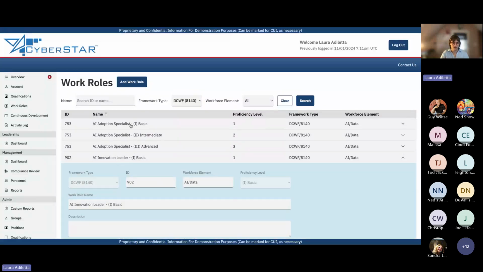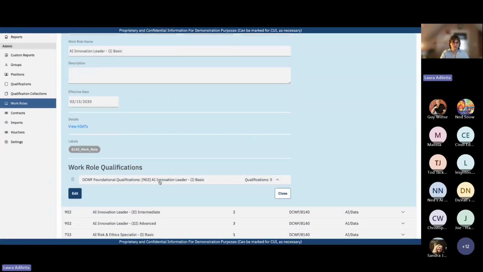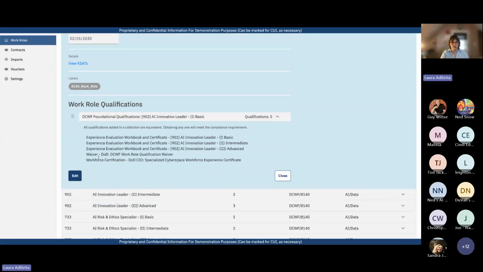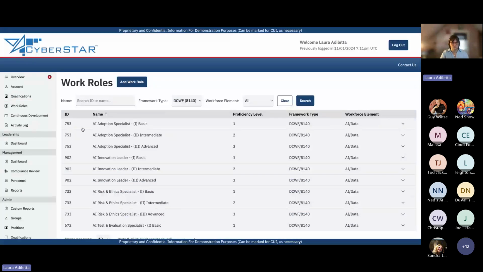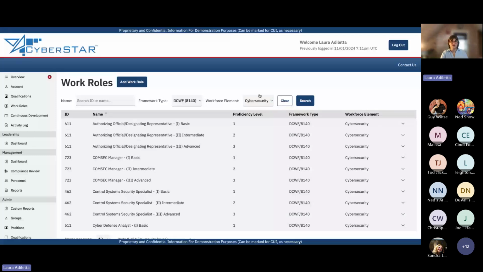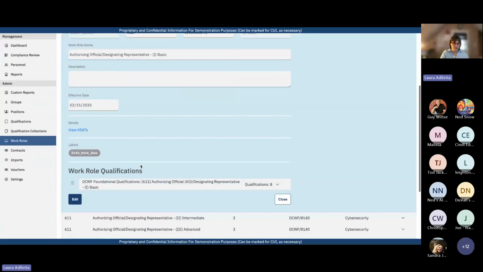Let's say that's 902 here. There's a bunch of different options under here. You may want to say, actually, we want to pull one of these out of here. This is a bad example. Some of these work roles are not either configured because of the demo environment or because of the element might be a little further along. So let's take a look at 611 here.